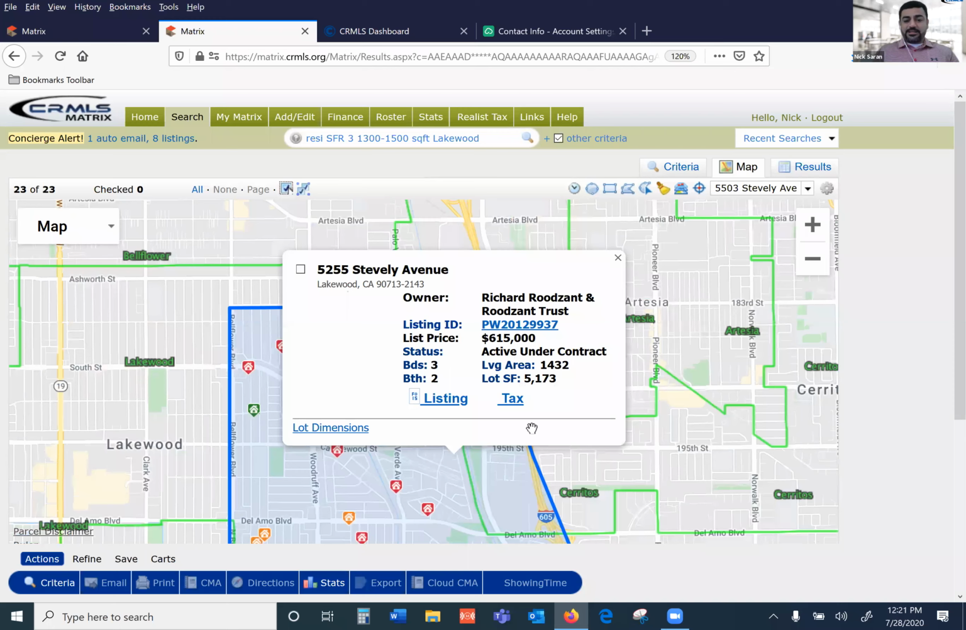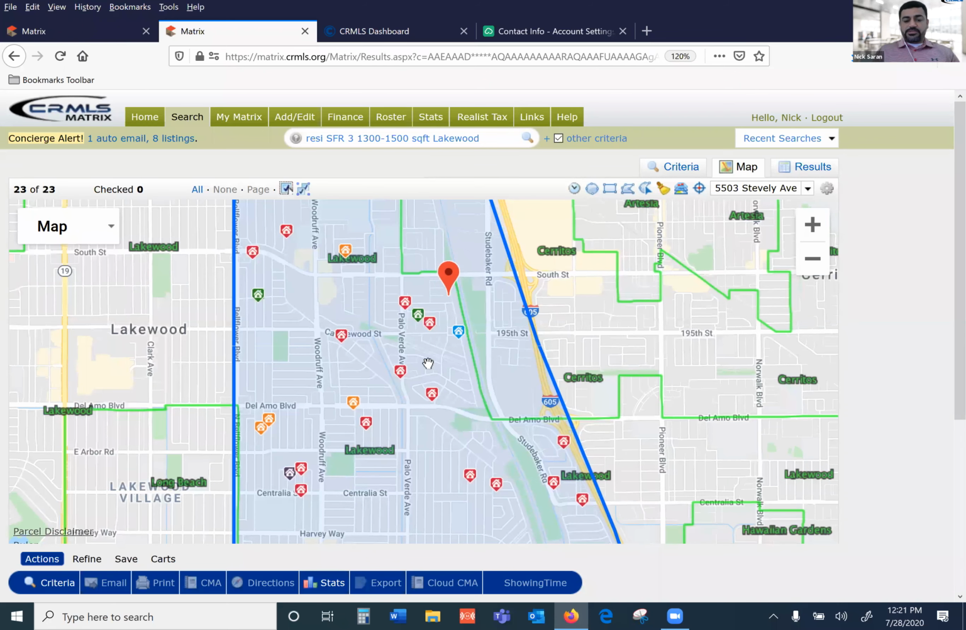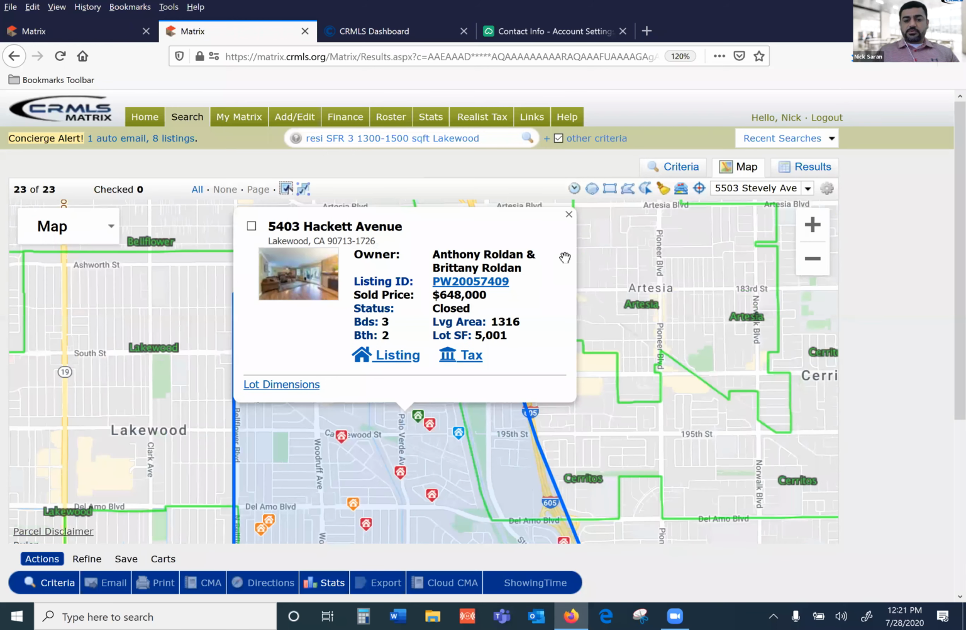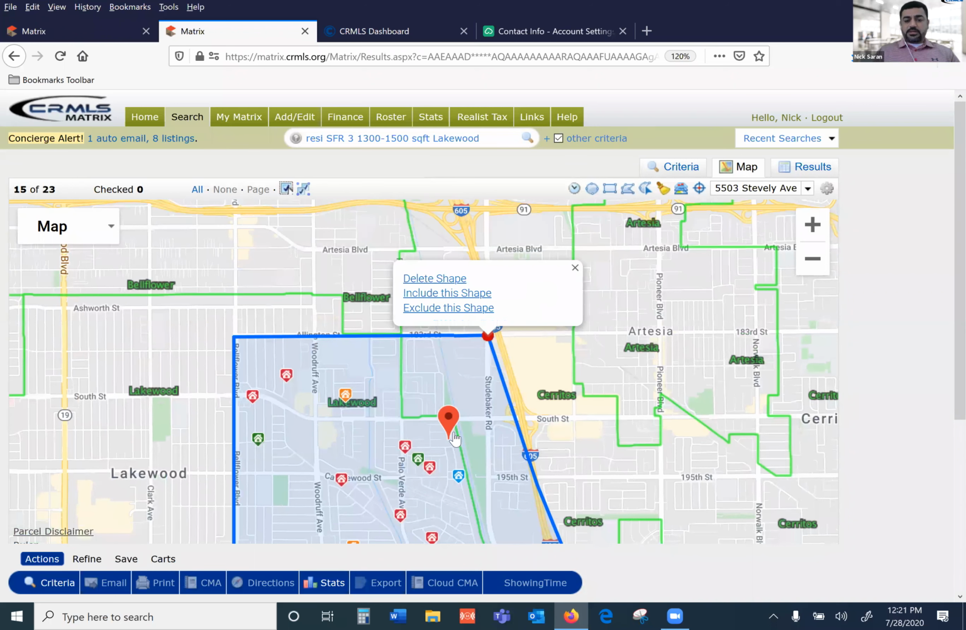You don't need to remember these colors or what they represent as status. If you click on the property icon here, it gives you the current status of the property, right? So the red is closed sale. So if you ever forget, just click on the icon and it gives you the current status of the property.